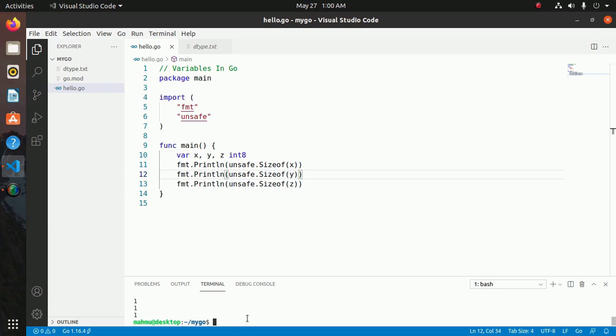A var statement can be at package or function level. Let's see in the code. Variable declaration at function level and variable declaration at package level.